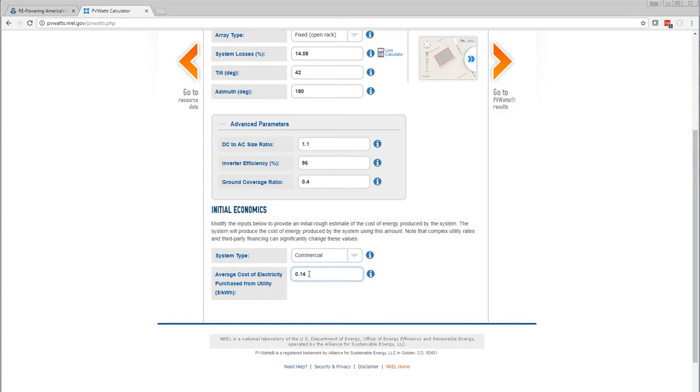So that was auto-populated based on the location that we selected. And that seems reasonable for this part of the country. If we wanted to put a more precise number in here, we could try to get a utility bill from the actual landfill site operations. We could look at the average utility cost for the serving utility in this area. There are a couple of different ways that we could try to dial this in, but for this kind of quick feasibility level example that we're looking at, let's leave this defaulted at 14 cents per kilowatt hour.